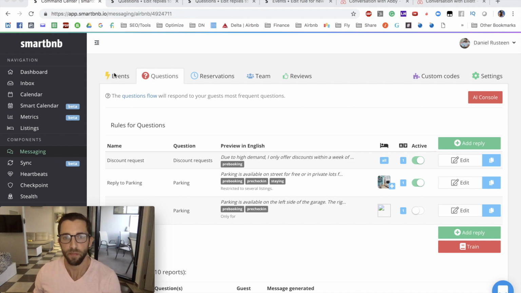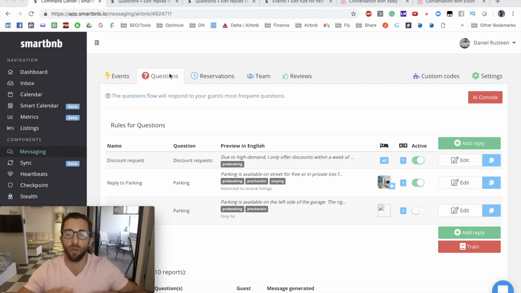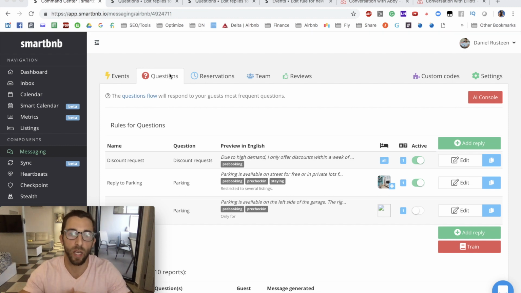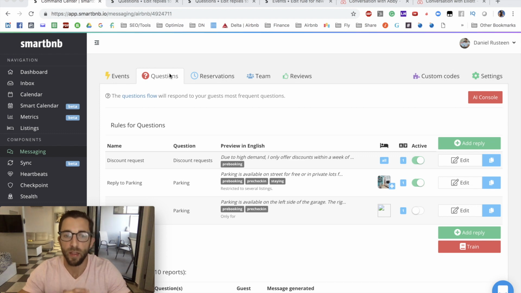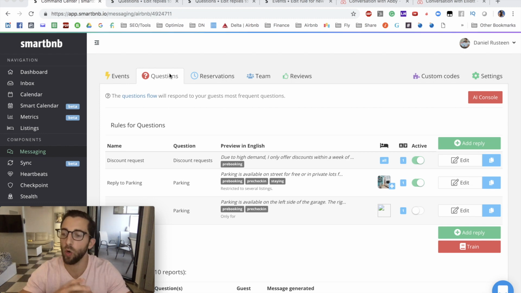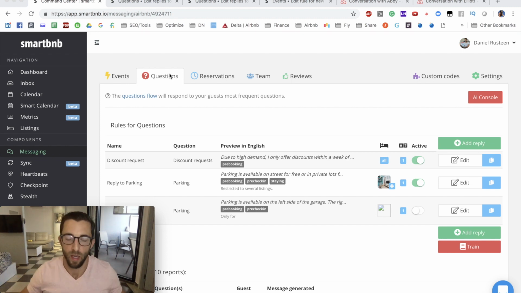So questions is really an answer to a routine question that you get. For example, guests asking for discounts, or guests asking about parking. You're going to get these questions even if it's in your Airbnb listing, and this automates that process, so you don't have to actually respond to the guest.